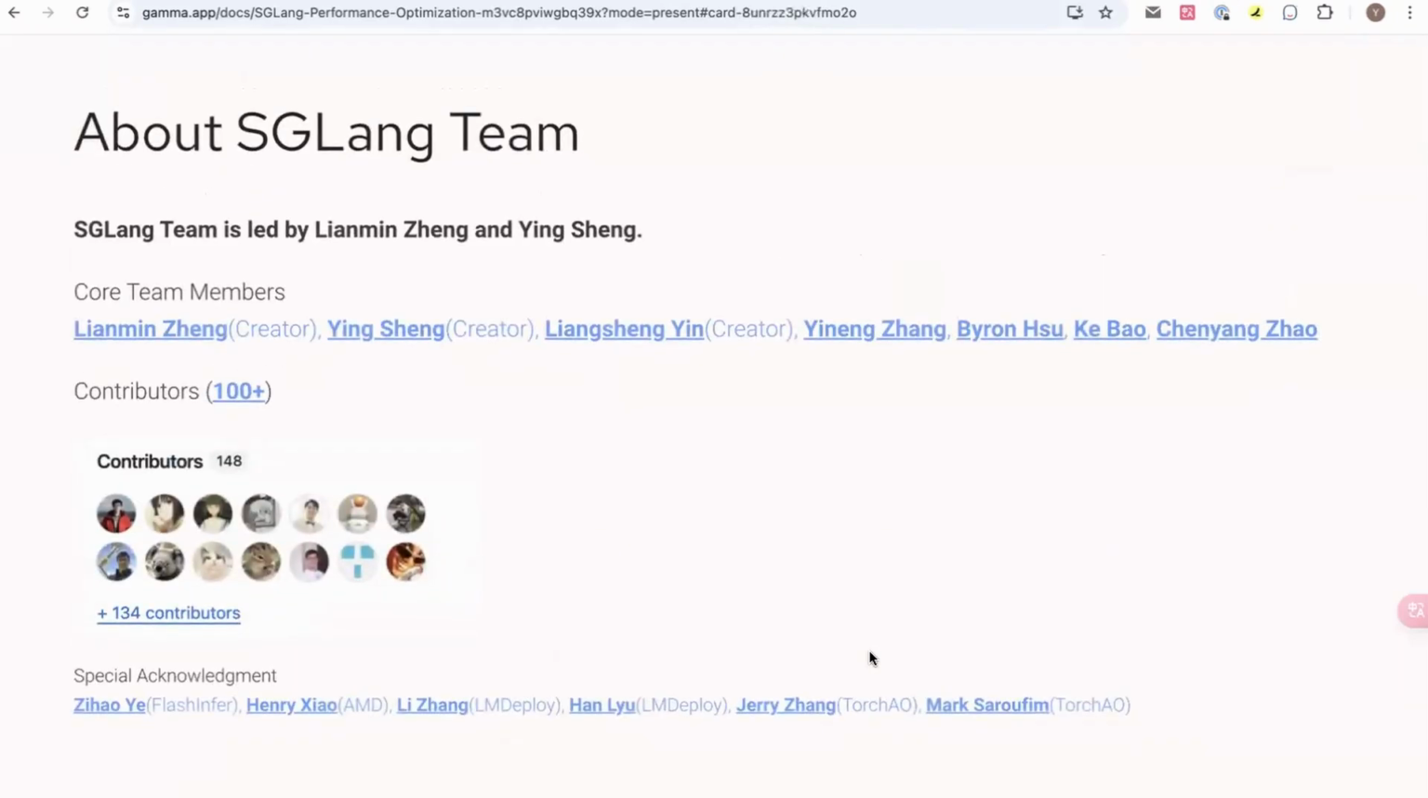Okay, and secondly, let me introduce the SGLang team. Right now, the SGLang team is led by Zhang and Yineng. Yin and Liangsheng are the creators of the SGLang project. And besides them, we also have 4 team members: Brian, Ke, Chenyang, and me. Also, we have more than 100 contributors. And here, I want to give some special acknowledgement to Zihao, Heron, Li, Han, Jerry, and Mark.